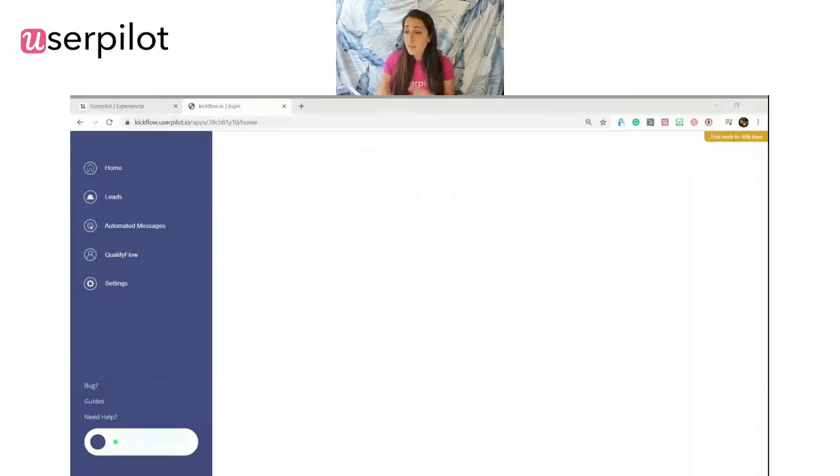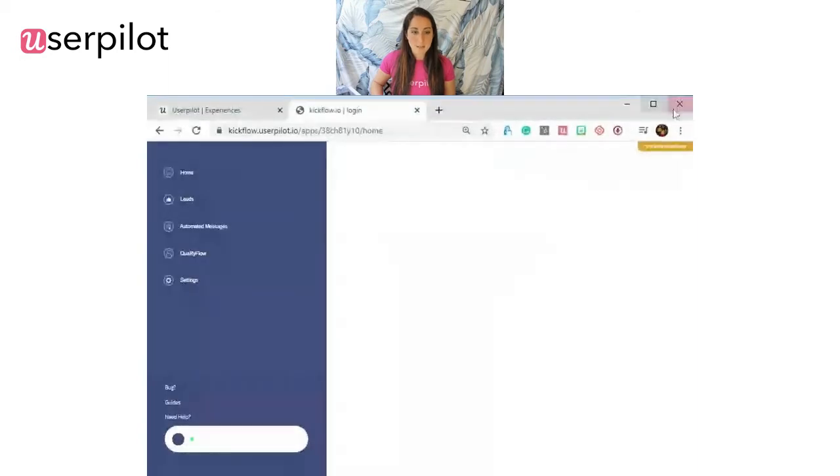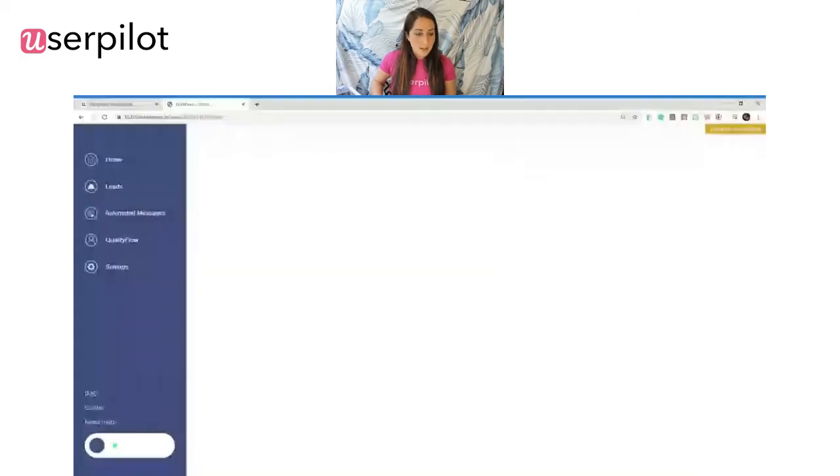So the first thing that you want to do when building an experience is launch the Chrome extension. I'm going to move this over here so I can look at you guys when I build. The Chrome extension allows you to build directly onto your own pages, and it's super, super helpful.